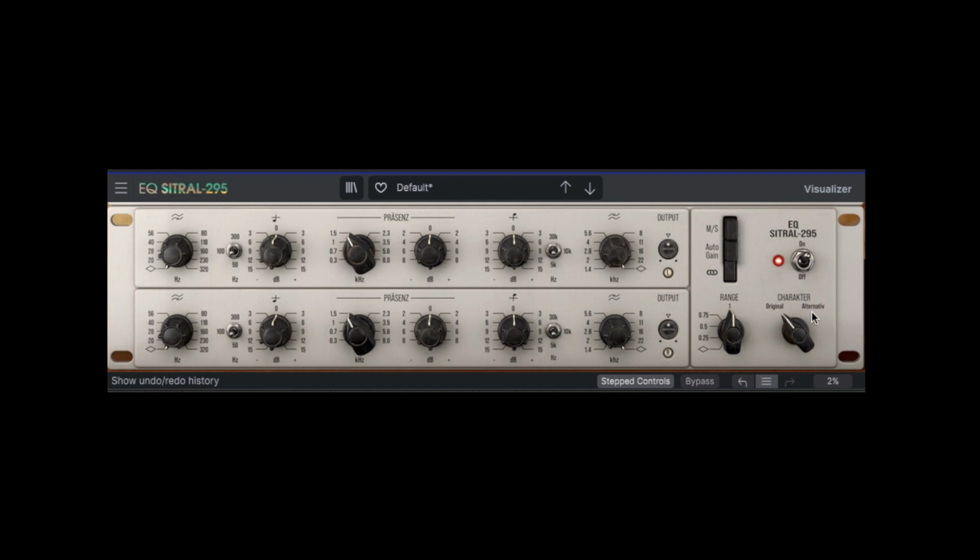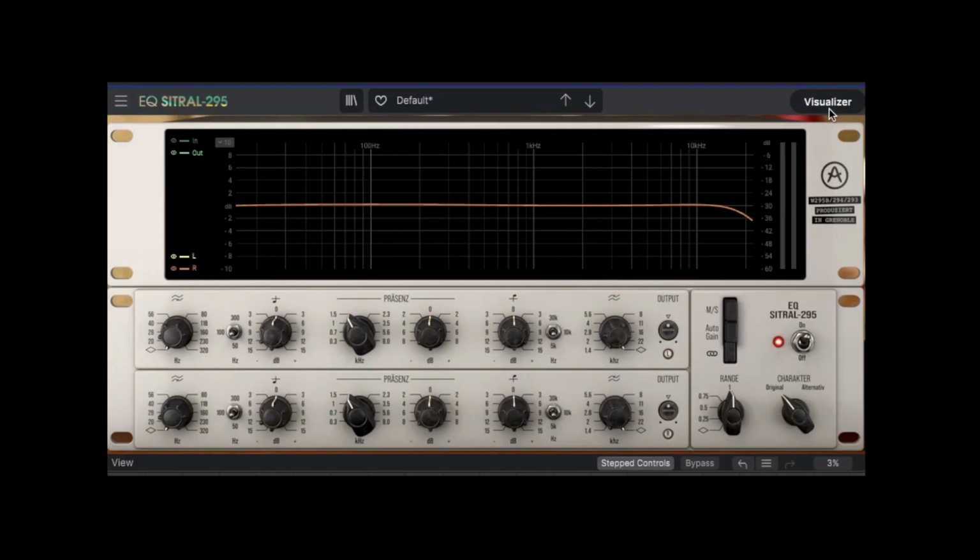You can switch between the original system behavior and an alternate mode, and there are switches to unlink the stereo control, apply automatic gain, and toggle between left-right and middle-side stereo modes. There is also this really cool visualization mode, showing the spectrum of the sound as well as the frequency response of the EQ.